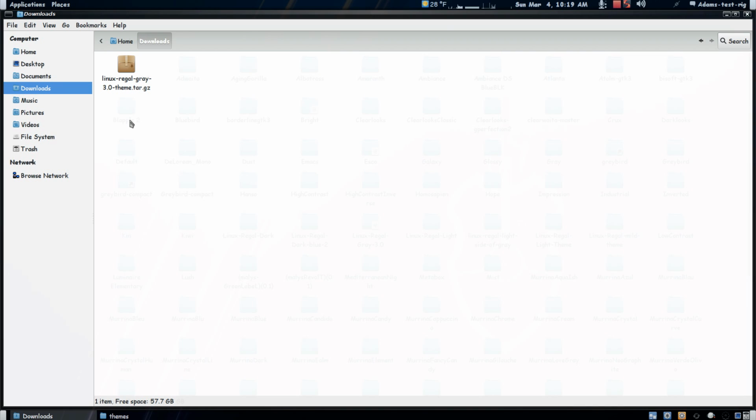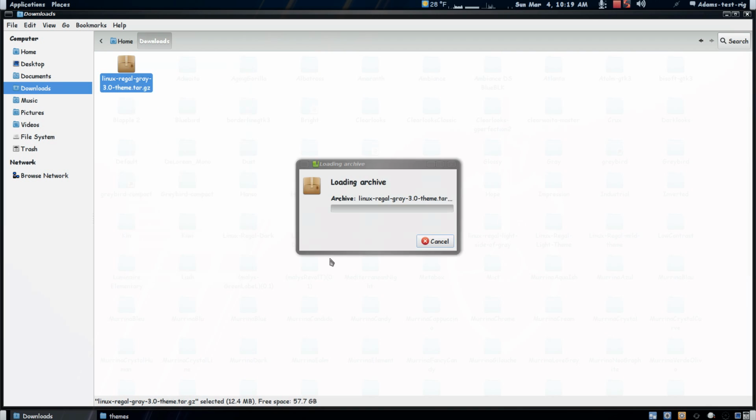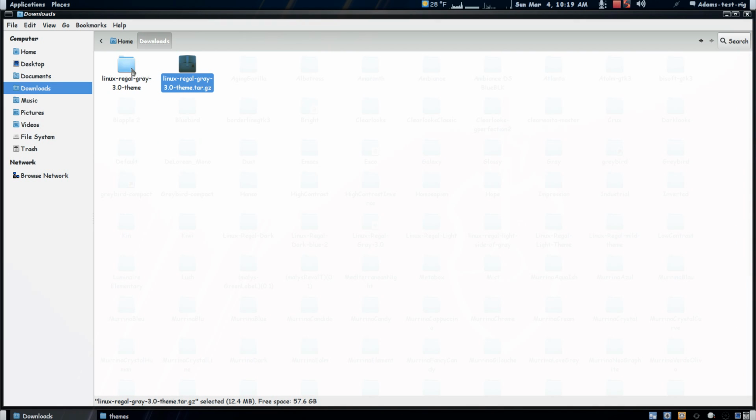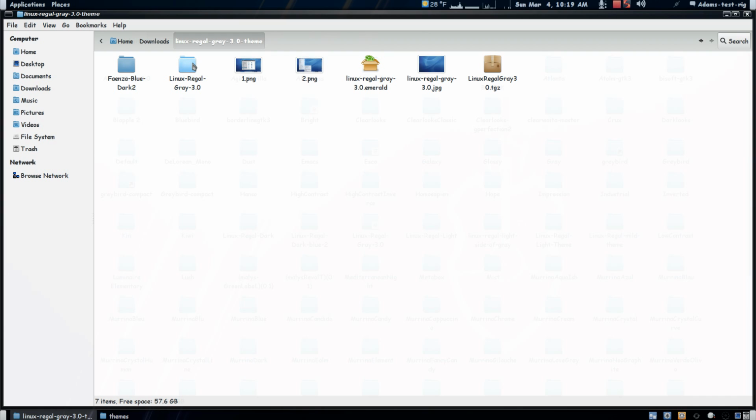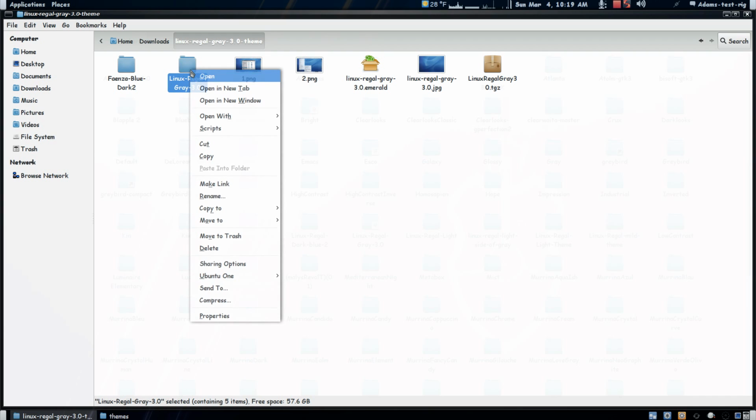I'm just going to show you how to install my custom themes. First, download the theme, right click on it, extract here, open the folder. The first part we want to work with is the theme itself.